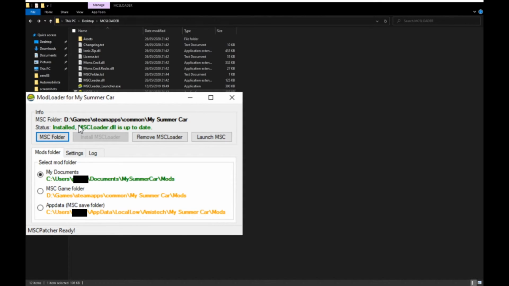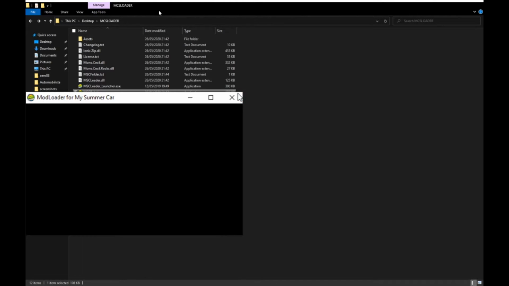If you load it up, it's gonna remember your MSC install folder, and if it says status installed but MSCLoader not found, maybe there was an update to MSC, that is. And then you just install it again, there you go. Two mouse clicks and you're up to date again.